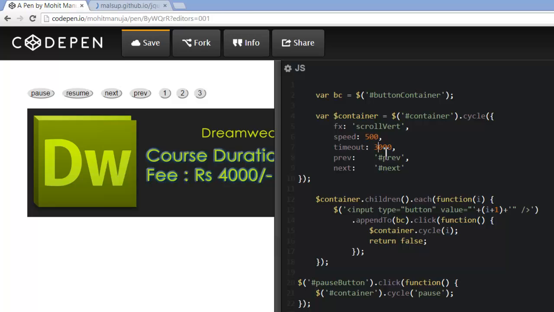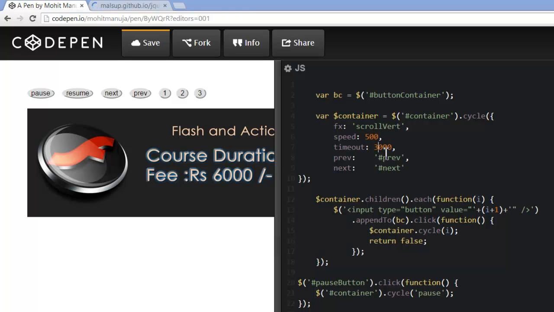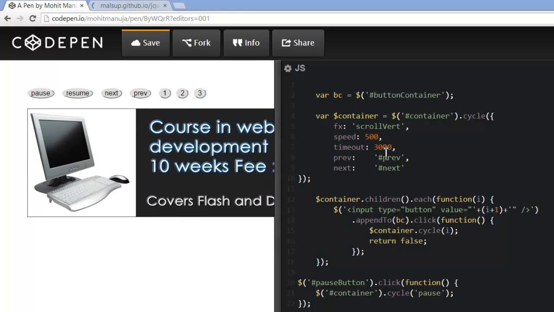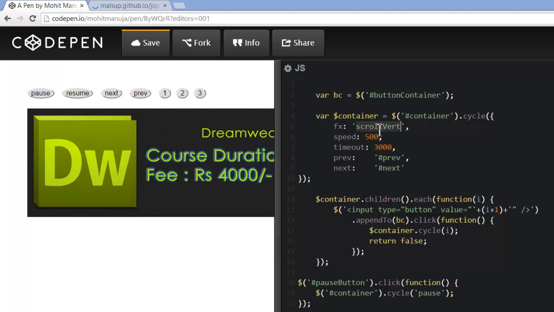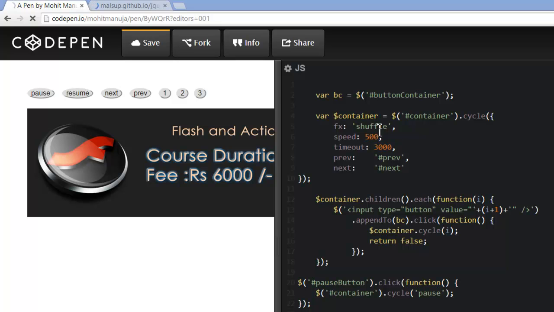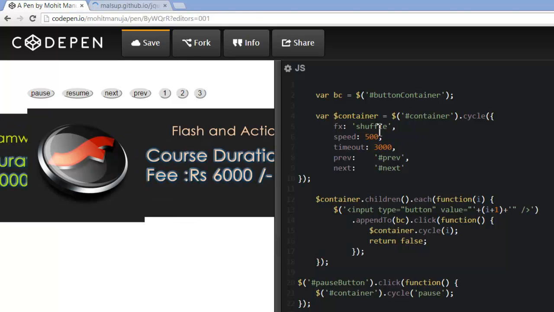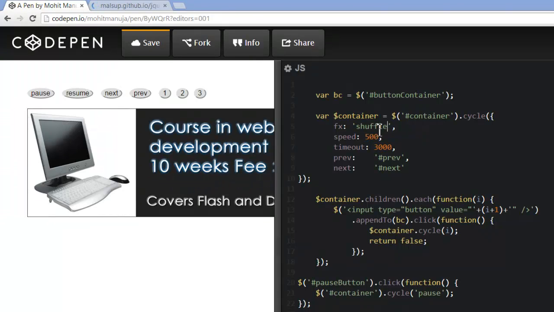The timeout is the time duration that you get to see each image. From 2 seconds, I'm increasing it to 3 seconds. Let's see how this affects the preview. Okay, so it allows you more time to see the effect. Let's change the scrollHorz effect to something like a shuffle. Let's see how this looks. And let's try the zoom out.